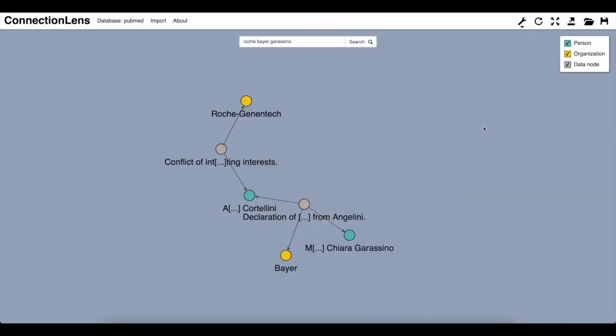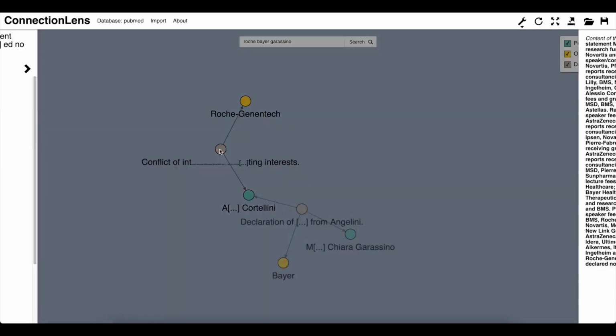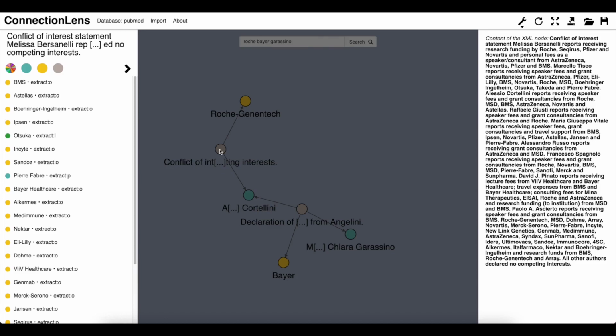Our graphical user interface allows us to explore in detail each solution, highlighting different kinds of entity nodes, for example, person nodes, organization nodes, and data nodes. We can explore each of the nodes in detail. For example, let's focus on this data node. In this case, we are dealing with an XML node, as you can read on the right-hand side.